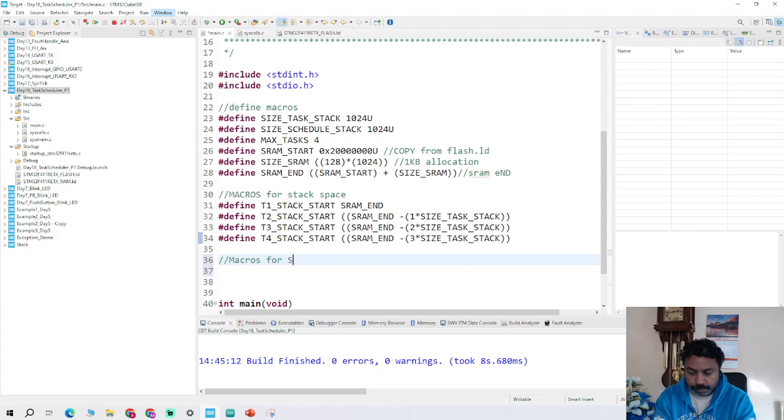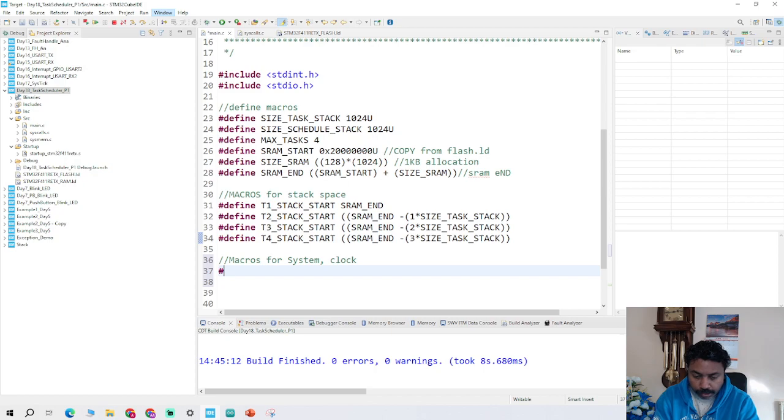For system clock, that is a 16 megahertz clock. So you got to define the high-speed internal clock. Define HSI clock, which is nothing but 16 megahertz. 16, 2, 3, 4, 5, 6 unsigned. Okay, this is the system clock.